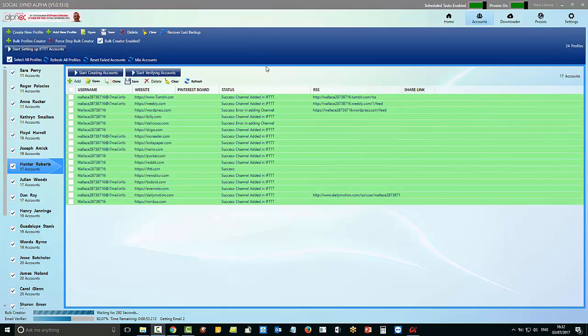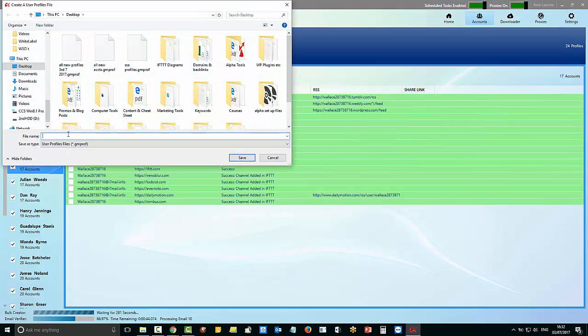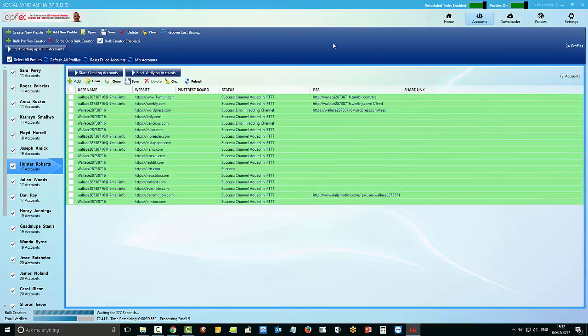But the best thing you can do is get in the habit of, every single time you've created a whole bunch of profiles, just checkbox all. Checkbox all here, click on save, give it a name, and save it in a folder on your desktop or something like that. That means you've always got a copy of it and you can pull them back in at any time.